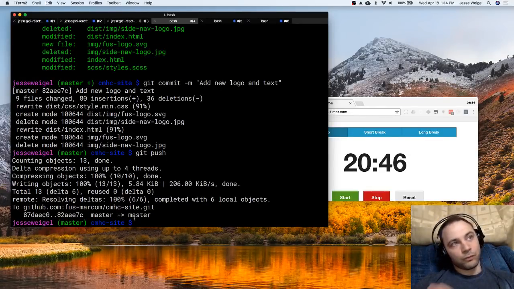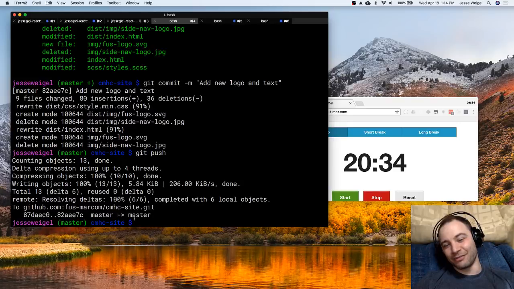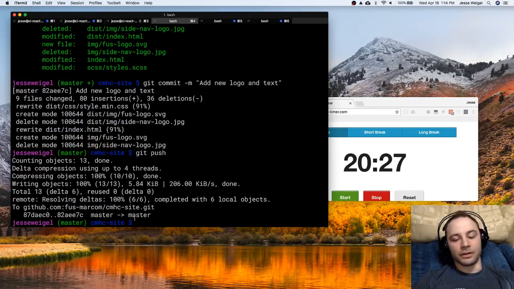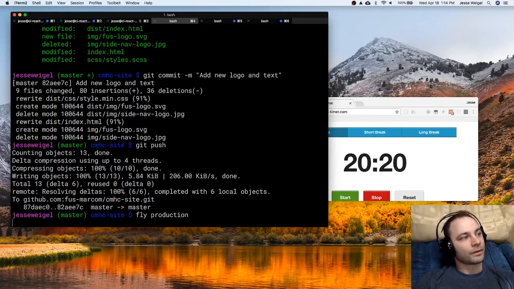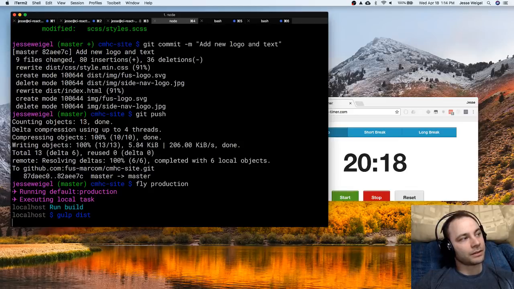Now, I have what's called a flight plan set up to push this stuff to the server. This doesn't always work. So let's see if it'll work. And if it does work, then I'll explain how it works. If it doesn't work, then I'll just update manually later. But let's try this. We'll go fly. The command is fly production. And what it should do is automatically log into our server and move all the files over.